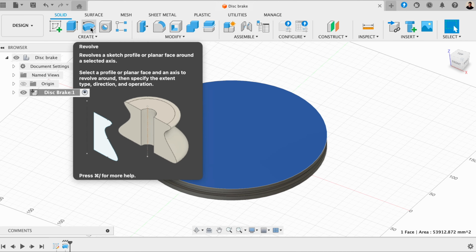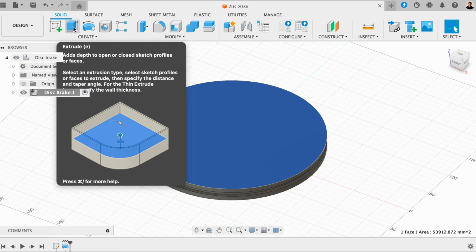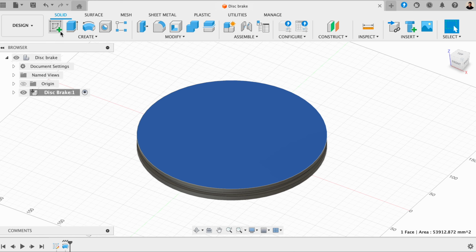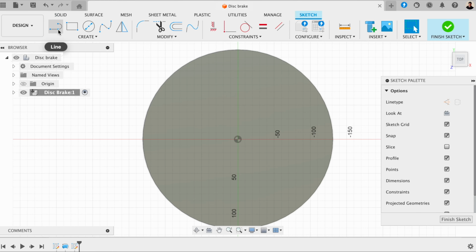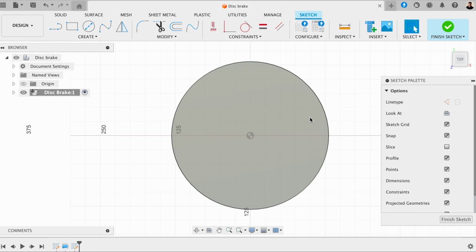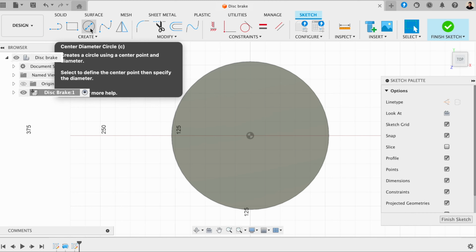So now I've shown you the Revolve tool, I want to show you the Extrude. So first of all, what we want to do is create a sketch. So I'm going to click on Create Sketch. And you can see now that it's sketching on this top face up here that's higher up. And what we want to do here is draw a center diameter circle.